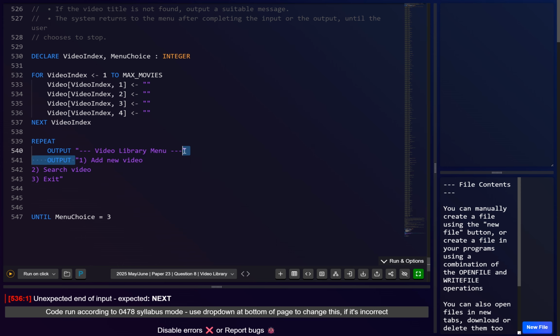So what we want to do is increment number of videos. Although I did notice that it does say we can let them enter multiple videos. Where is that? Somewhere it says. Here, right: allow input of another video if required.